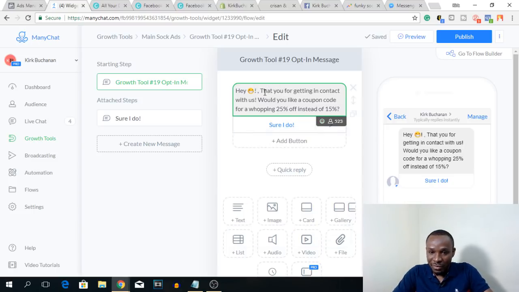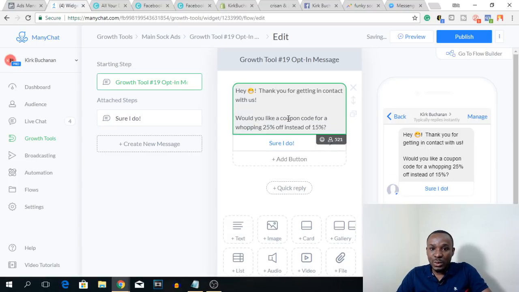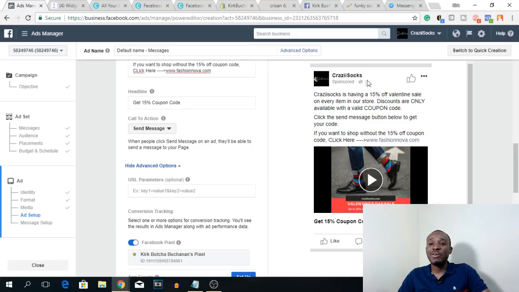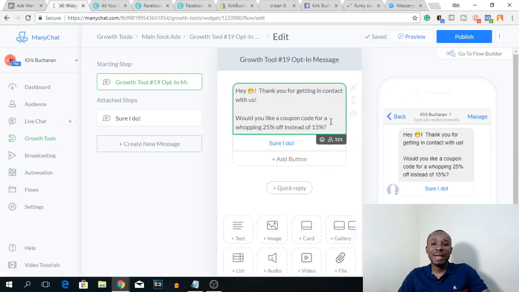I'm going to remove this comma here, and I'm going to say thank you for getting in contact with us. That's the first thing. Would you like a coupon code of a whopping 25% off instead of 15%? Because remember, initially I told them that if they wanted a 15% off, they would have to send us a message. Now I'm upselling, really. Giving more value. I'm giving more to the person that clicks that button. So now I'm going to give that person 25% off instead of 15%.